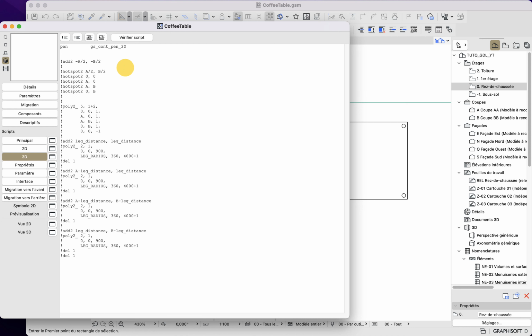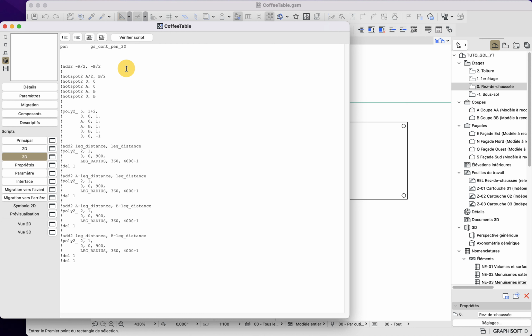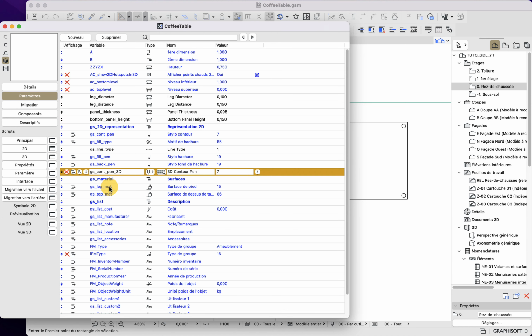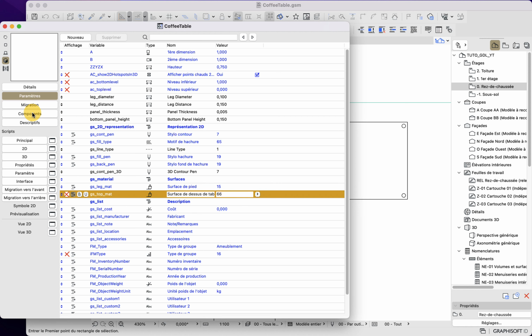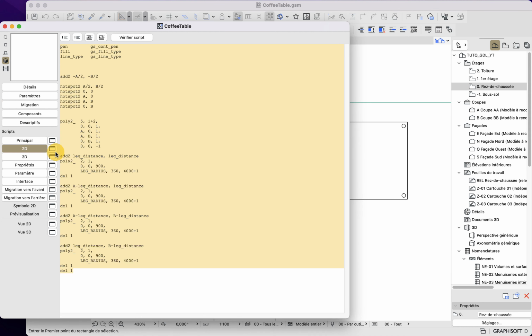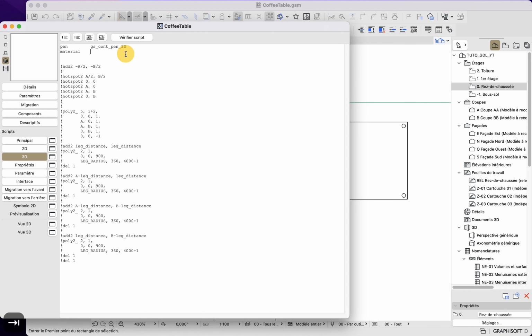Then in 3D we do not have fill, but we have a material. The material part will call for a surface type parameter, so either GS leg or GS top mat. To start with, we will go with GS top mat.